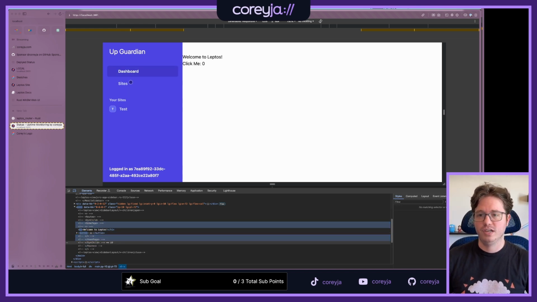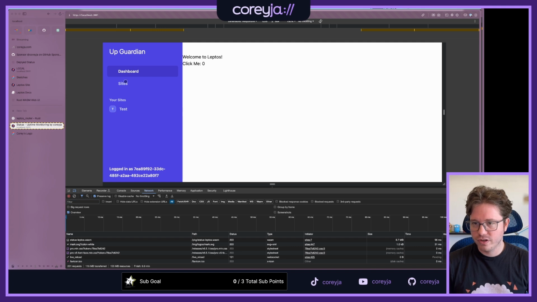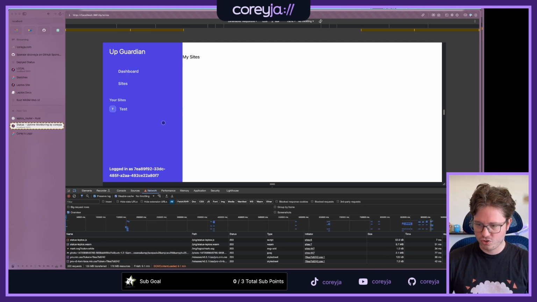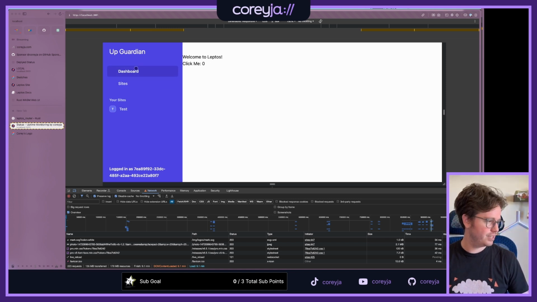Dashboard, sites. Love it. I want to see what the network says every time I do that. I'm just curious. Refresh, disable the cache, refresh again. So now if we go to dashboard, nothing. Sites, nothing. Because there's no server functions at all. These are purely client side. That is really nice when it works out nicely.